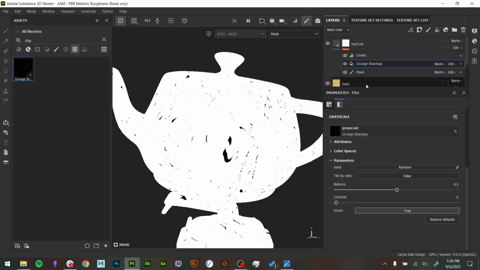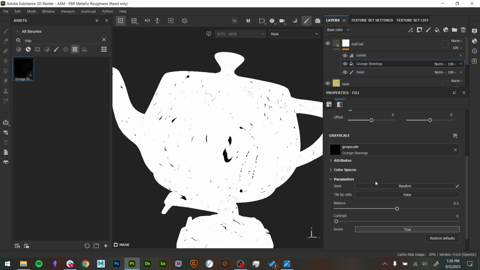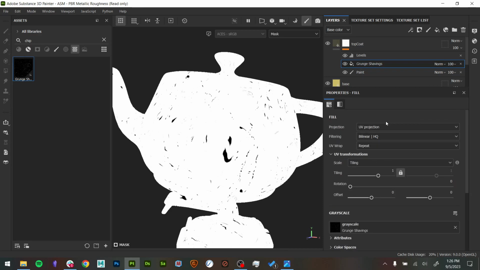I'm going to come in here and make an adjustment to my grunge shavings. Let's say these are all too small, and I want these to be bigger marks. Up here, if we're using a fill node, we can change a couple of things about our fill node. The one we're going to talk about right now is our tiling.